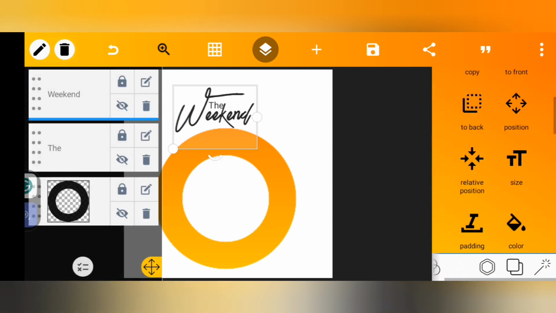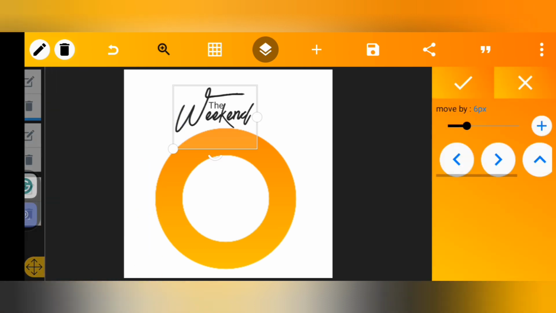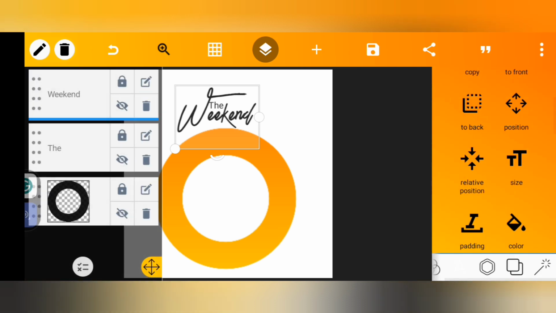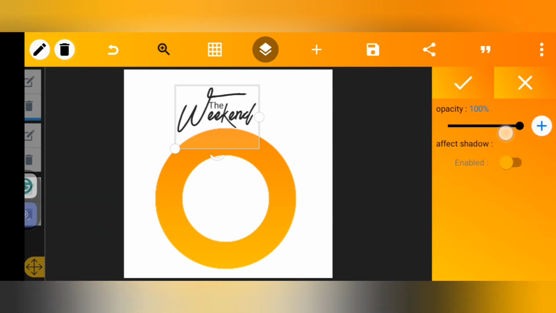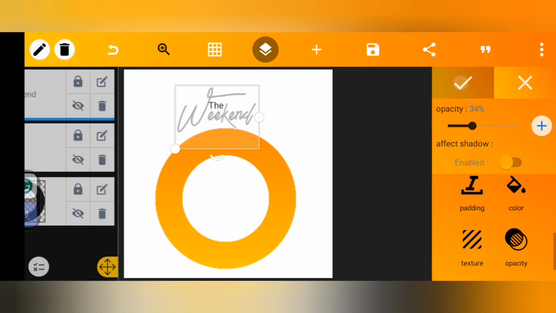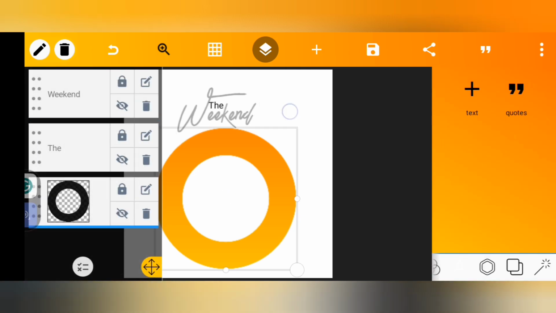Then I'm going to align this a little more. And then OK. So I'm going to make this a bit transparent by reducing the opacity. And then yeah, 34 is fine. So we can do this for 34.